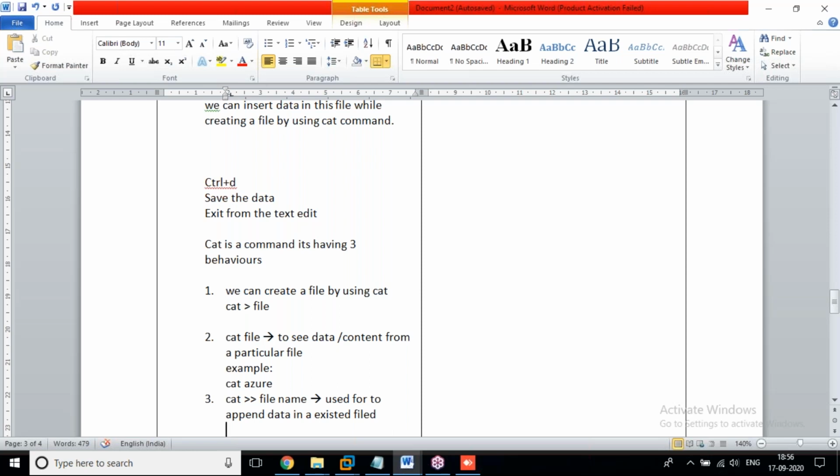But where we can place the data, we can append. Append means we can add some more data in an existed file. Already we are having that existed file, that Azure or some other files. That Azure file has some data. If you want to add some more data in the Azure file, we can add after the end of the last line. Before that we can't. And we can't replace, we can't modify, we can't delete. There is just a chance to add some more data.